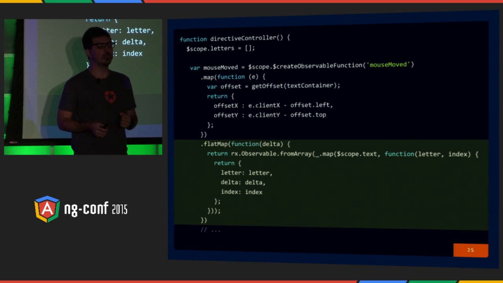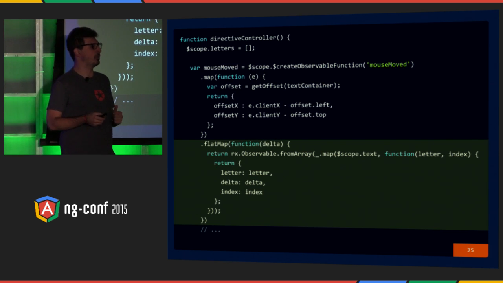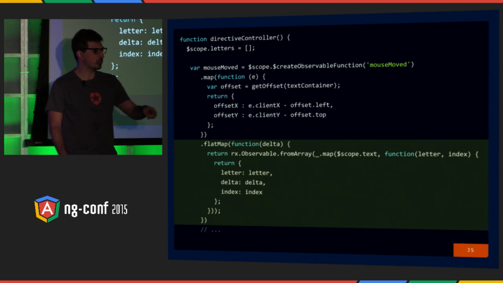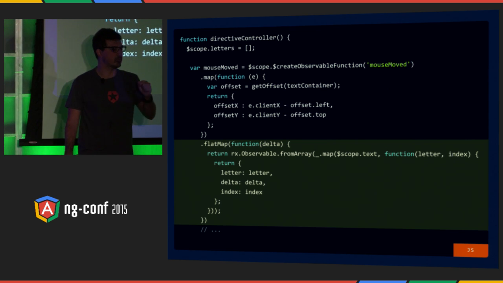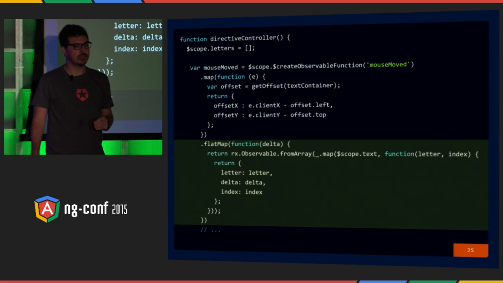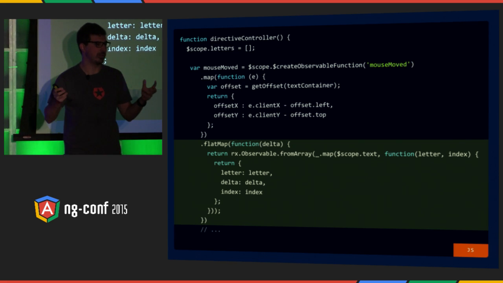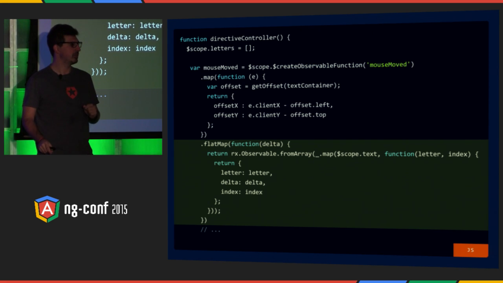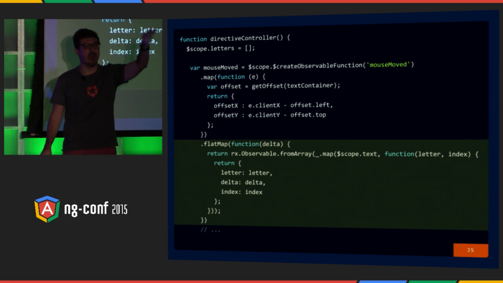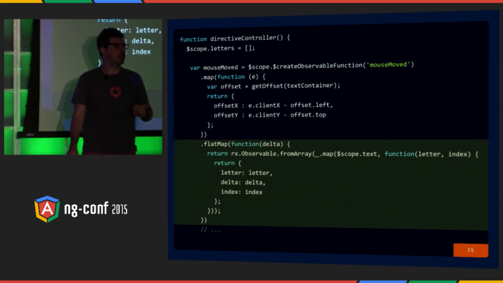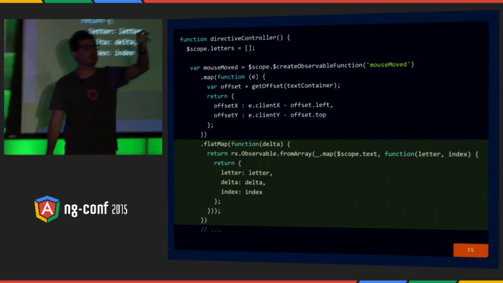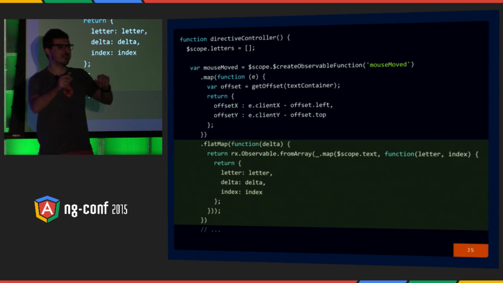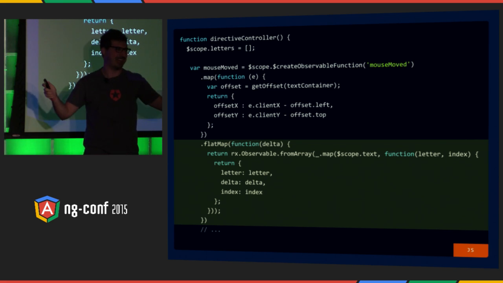Then I actually want to move each letter separately, as I was showing before. That means that now that delta needs to be transformed to one delta per letter. So that's why I'm using this flat map here, because I'm creating an array for each letter in this text, and that returns a new observable, which is from array, so I know all the values that it has right now. And with flat map, I'm integrating this to the original. What it means is that I have mouse move, mouse move, mouse move. I converted it to delta, delta, delta, and each of those deltas is now converted to, I should have counted how many letters the "ng-conf is awesome" phrase has, but however many letters it has.